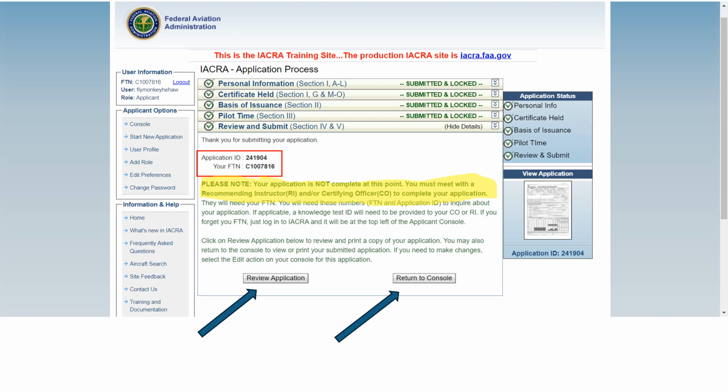On this page, it shows that you have completed as much of the application as possible. You will now need to meet with a recommending instructor or certifying officer to complete the rest of your application. Down at the bottom of the page, there are two options. One on the left is you can review your application as you've seen before. The other is to return to the console.